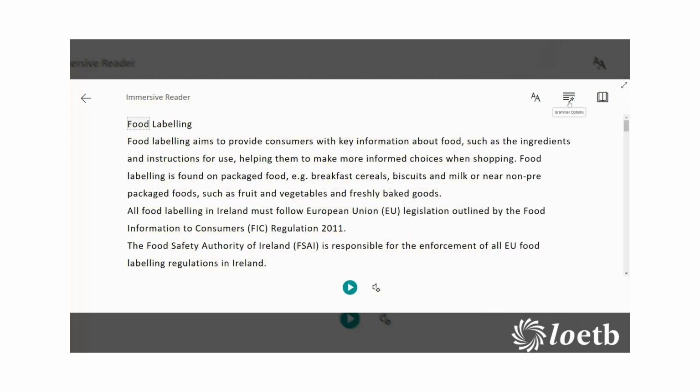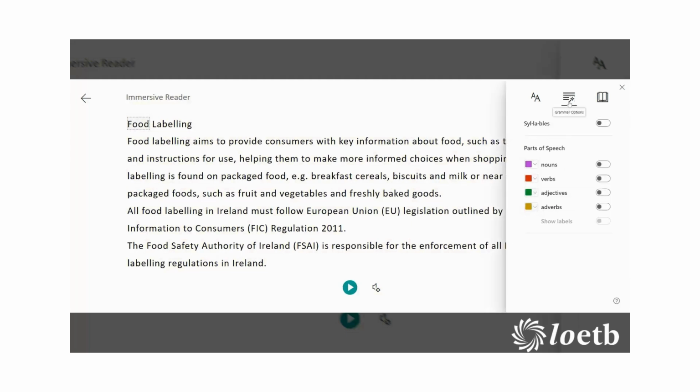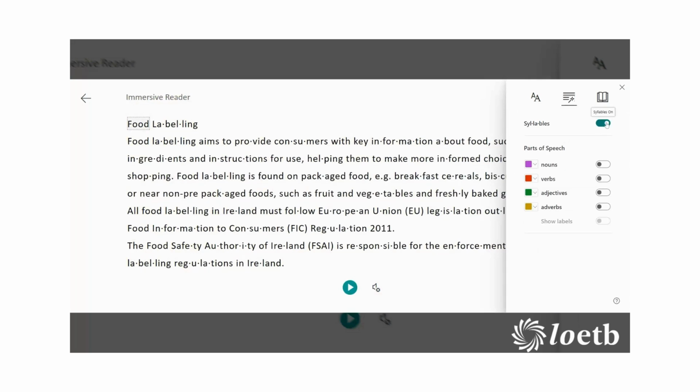The second button here is the grammar options. This syllables option will break words up into their syllables, which might make learning words easier for some people.